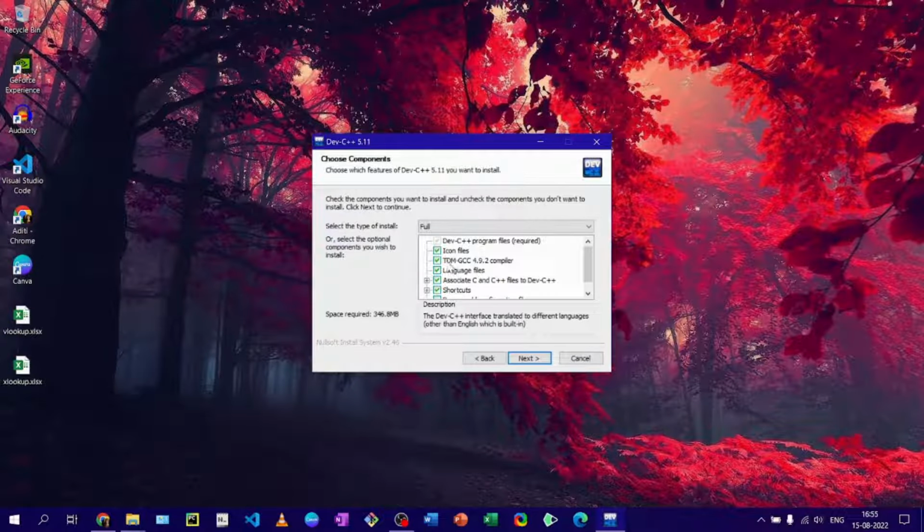Okay. Here you can see it will download the file icons, and the compiler, which is the GCC compiler, and all the language files. When it installs the application, it will also associate C and C++ files with this application. Suppose I have a file with the extension .c or .cpp, then it will open that file, as the default file opener will be Dev C++. That is why this has a check mark over here, and it will create shortcuts as well. After the installation is over, it will create a shortcut on the desktop, so that is why this also has a check mark.